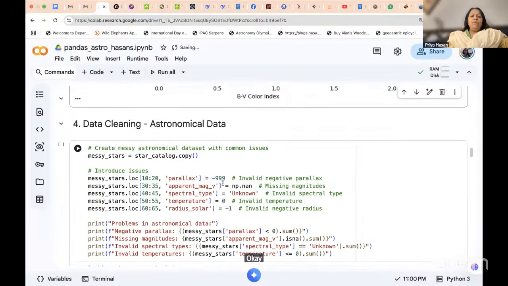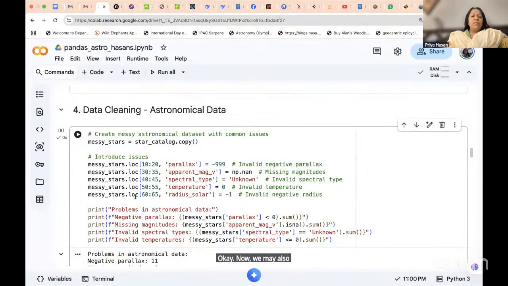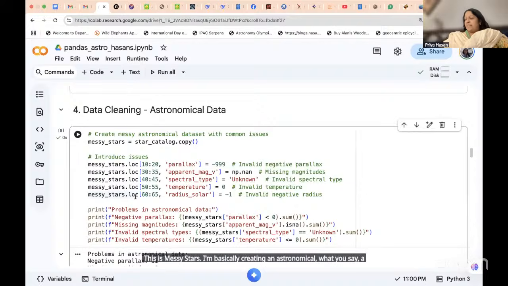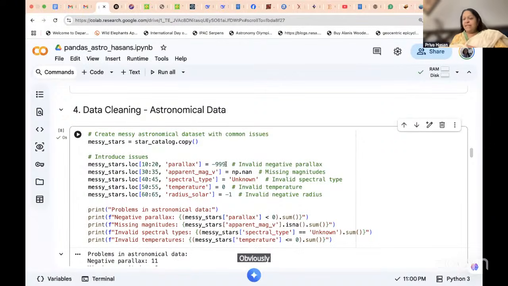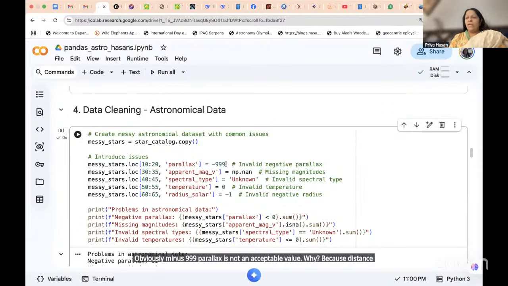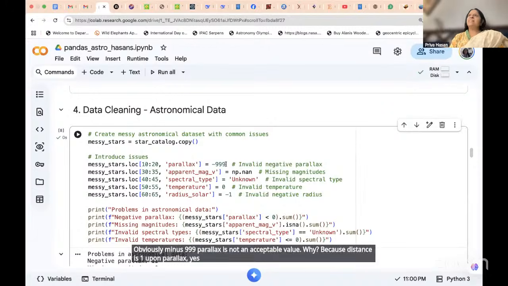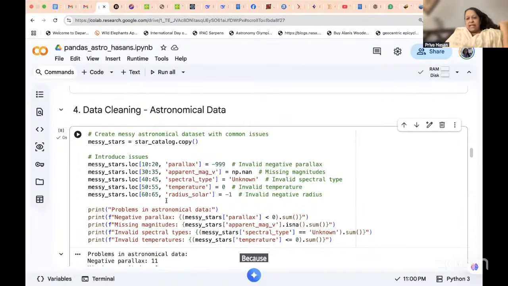Now, this is messy stars. I'm basically creating a messy astronomical data set. What is my messy data set? I have some stars which, in this location, have a parallax of minus 999. Obviously, minus 999 parallax is not an acceptable value. Why? Because distance is 1 upon parallax, and therefore if your parallax is minus 999, it doesn't make sense.